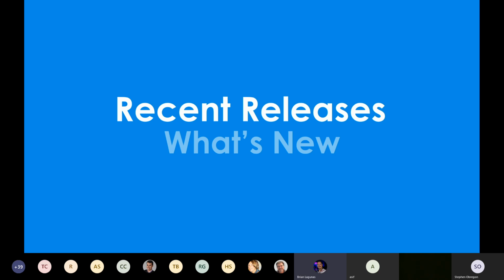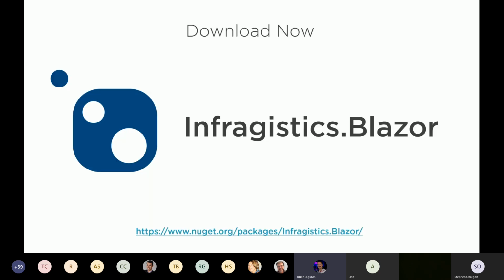Recent releases. Well, if you follow Infragistics, know much about what we do, you know that we have not released a Blazor component product until now. That's right. Right now, at this very moment, on NuGet, if you search for Infragistics.Blazor, you have access to all of the Blazor components I'm going to be talking to you about today. nuget.org/packages/Infragistics.Blazor. Go ahead and start using them.